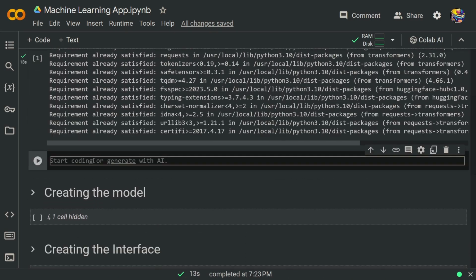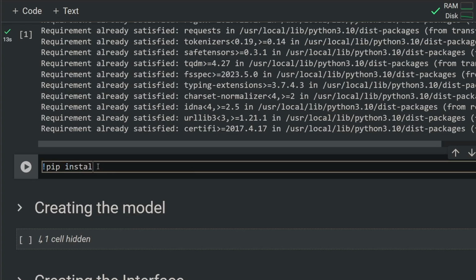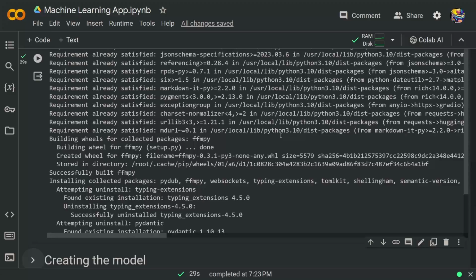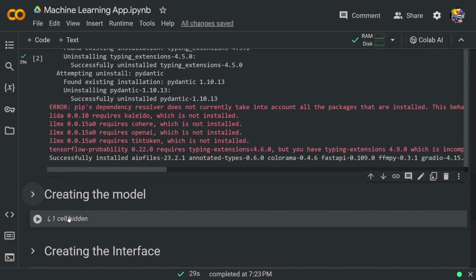Now after that is done, you also want to import the library that is actually responsible for creating the interface, which is called Gradio. So let's just install that, pip install gradio. Alright, so the library has been installed. Now we can get to creating the model itself.